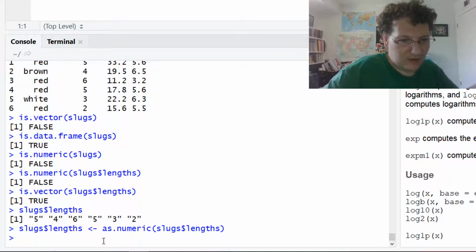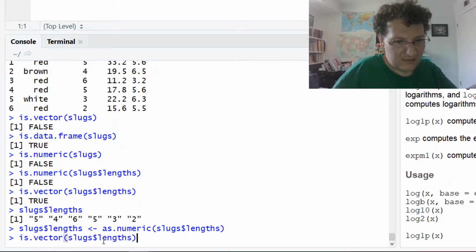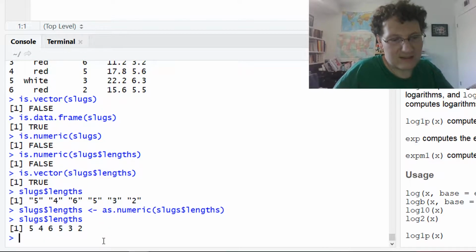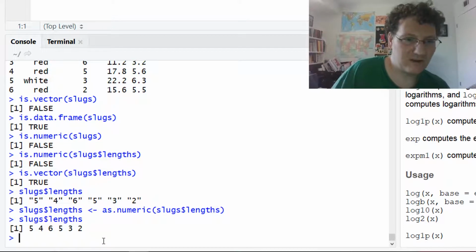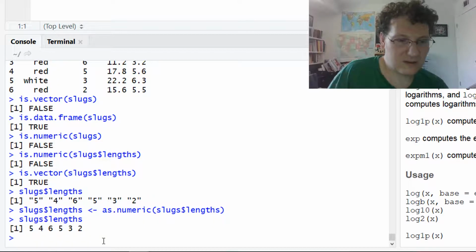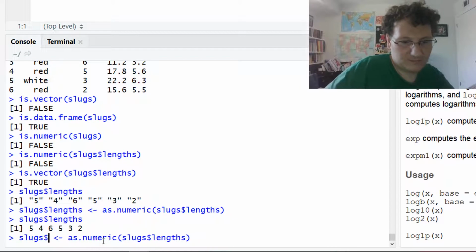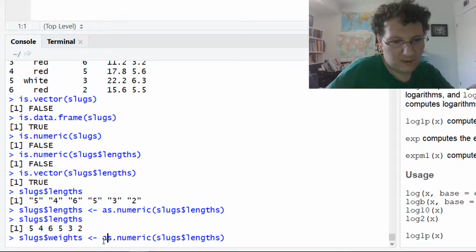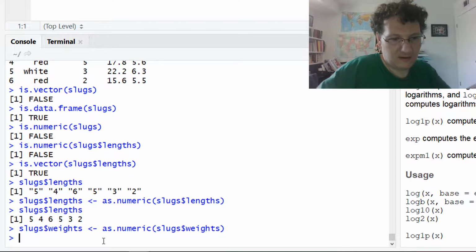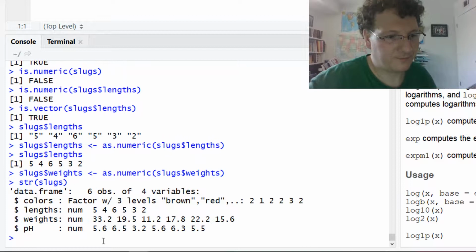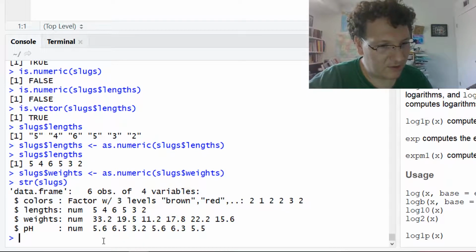So now, if I check what the slug lengths are, they're values instead of strings. And the same thing needs to be fixed for the weights. I'm going to change the weights to be numeric because they got converted to strings. Let's just make sure my data frame is good. I'm going to look at its structure. Yeah, so the colors are a factor, but the lengths, weights, and pH are all numeric.